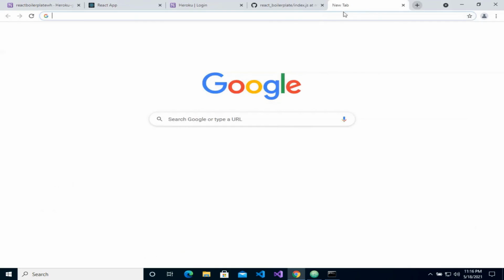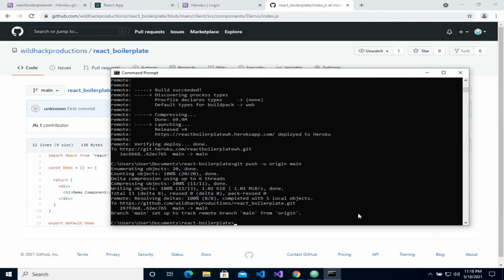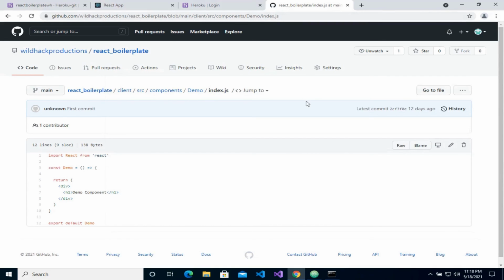So if we run the command git push -u origin main, remember not master, main, we'll go back to our code. We'll refresh this, and we've successfully updated our code.